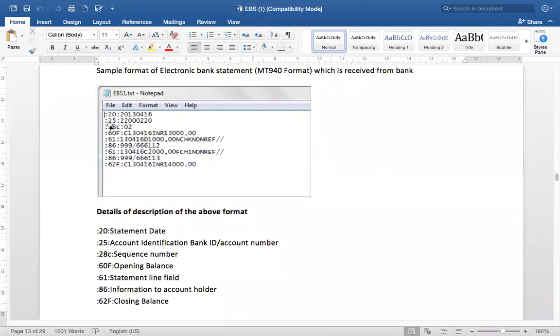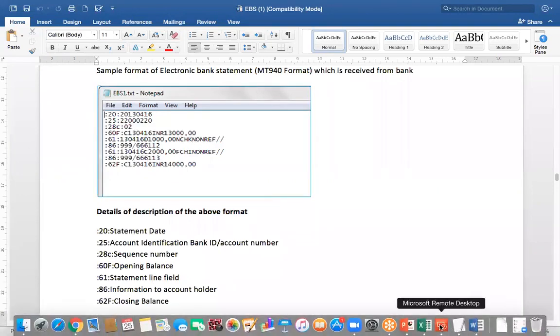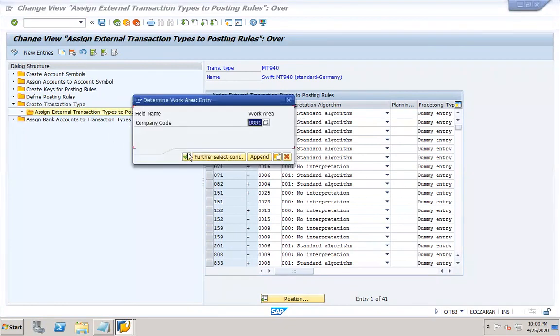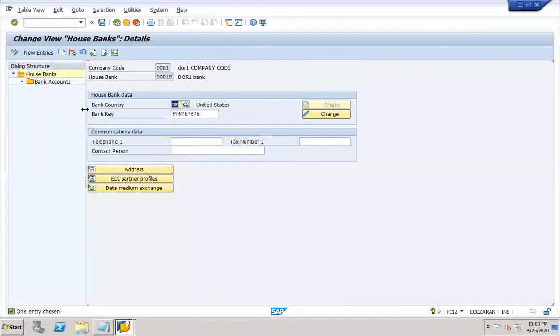Now next is tag 25. What is it? Account identification, the bank ID or the bank account number. How do you know the bank account number? This is your own bank account number, not the customer's or vendor's. How do you know your own bank account number? Can anybody tell me? Very simple. The house bank master data itself should have it.